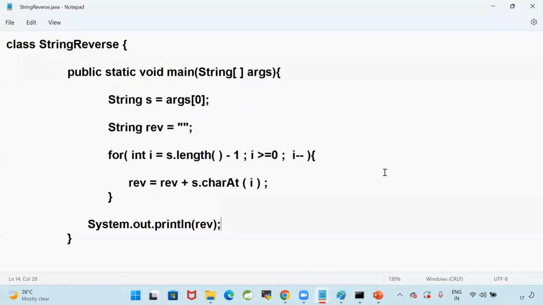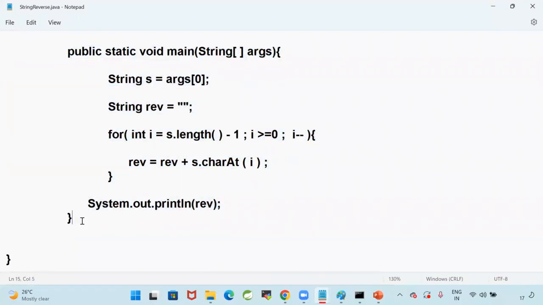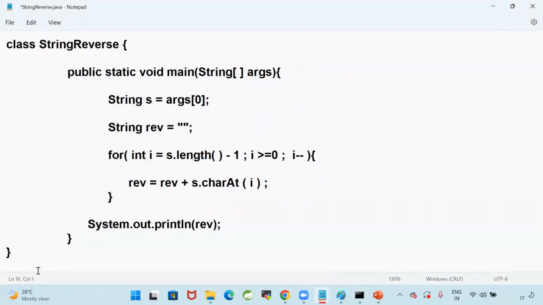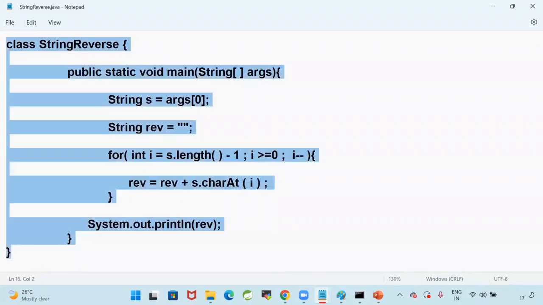So how many ways have I used now? Two ways. One is by using the reverse method. Second one is by using the charAt method, from last to first, using another variable to store that. Now this is one approach. Can I do one more approach? Yeah, by using a character array also we can do it.